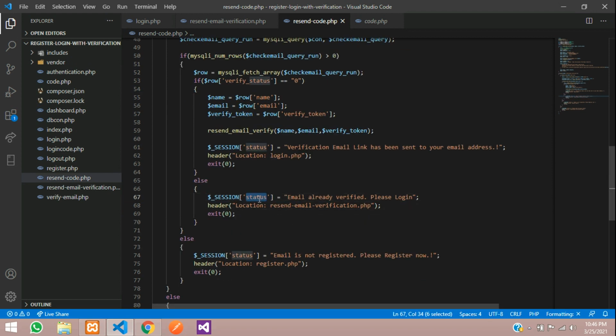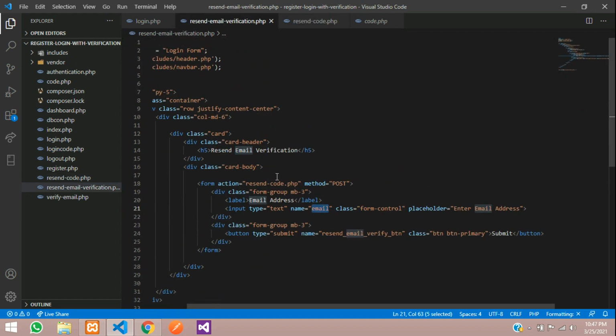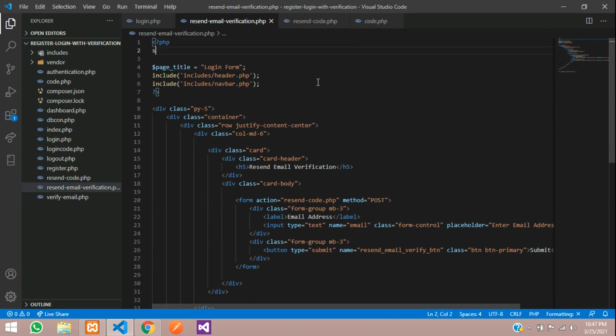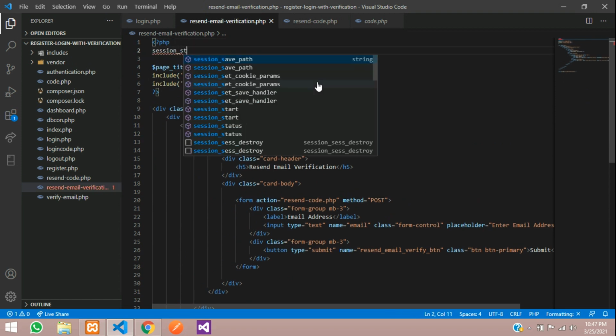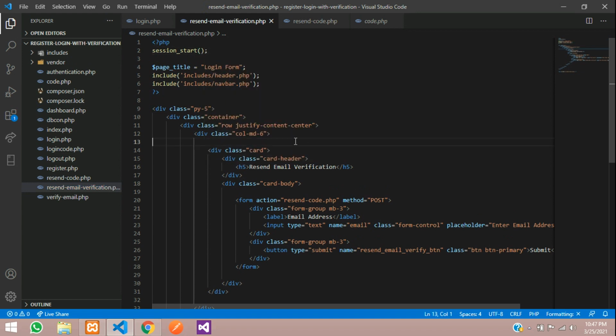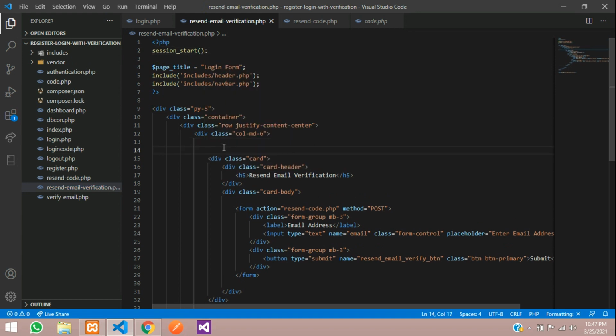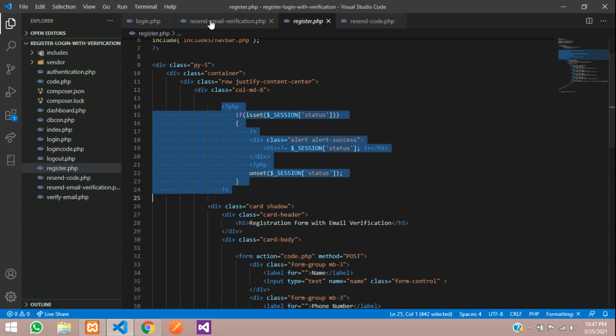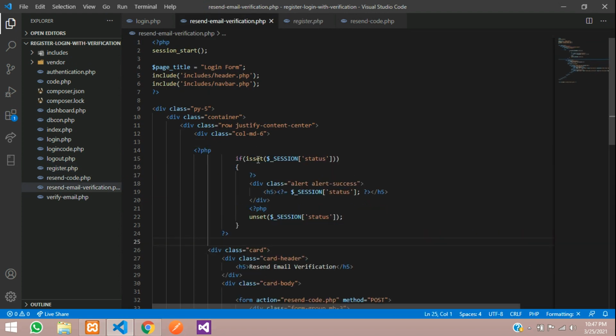To show this message on this page, you need to write code to show the status. Make sure you start the session on this page with the session_start function, and now let's type the code over here. Let us copy it from the other page, simple code to show the message. Let's paste, and now let's test, guys.